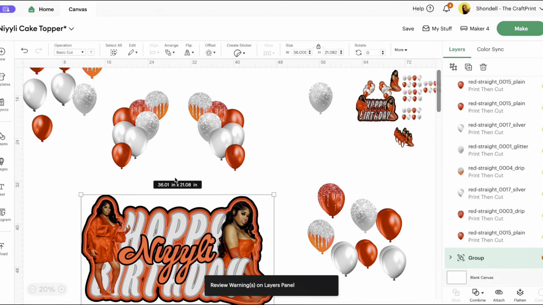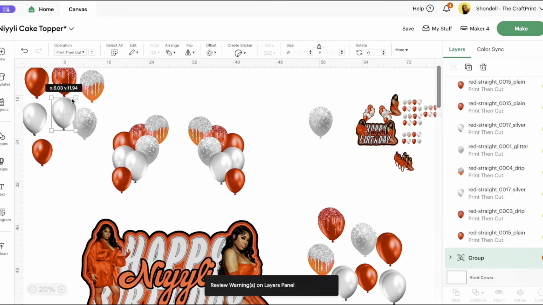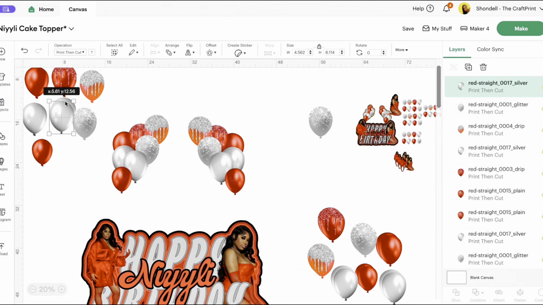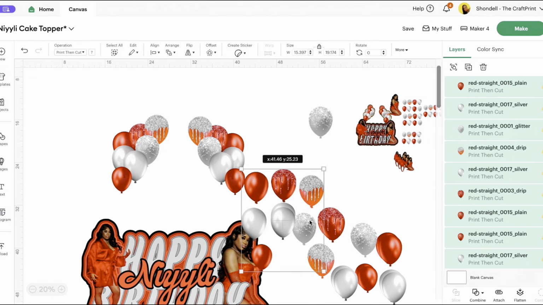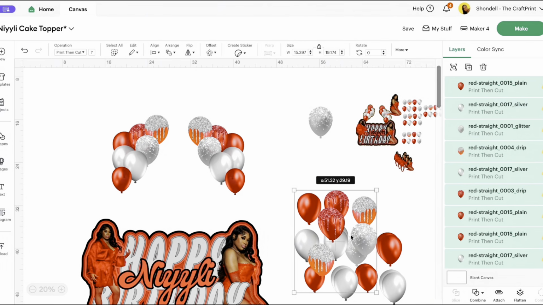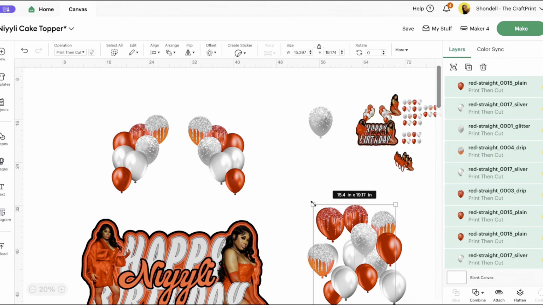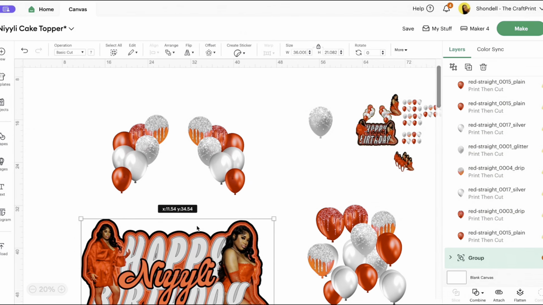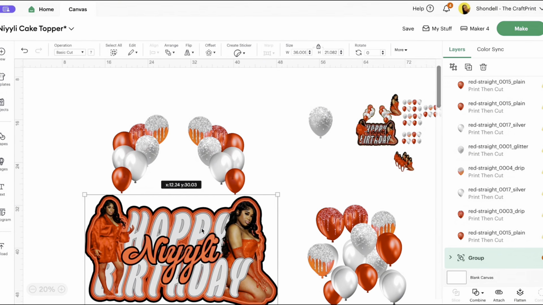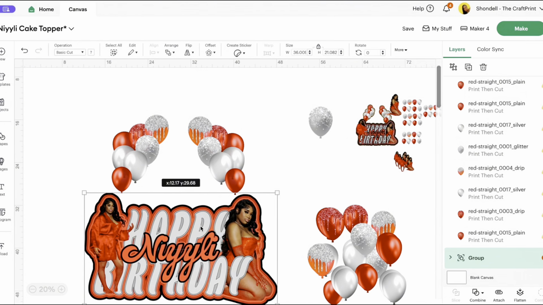There we go. I'm going to just move everything out the way. Oh, I didn't group these together. I don't feel like moving everybody individually. We're going to just highlight those together and put them on the side here for a moment. Let's move this up where we want it to be, right here, like about right here.